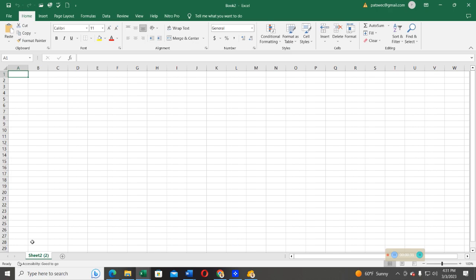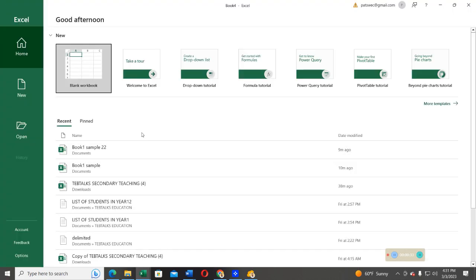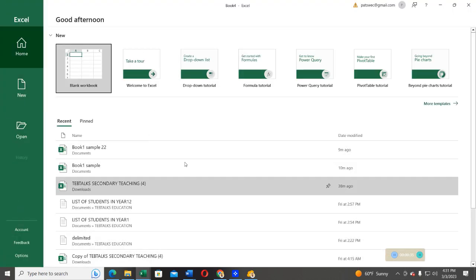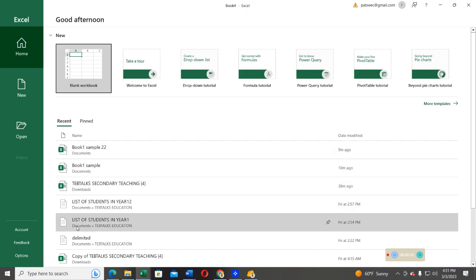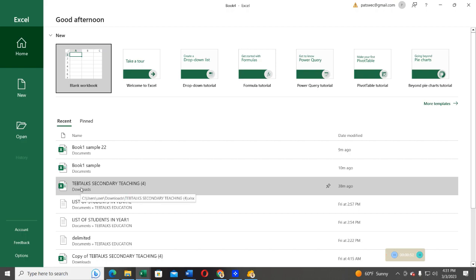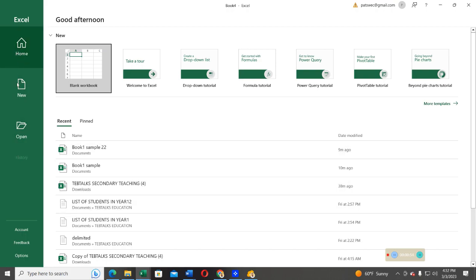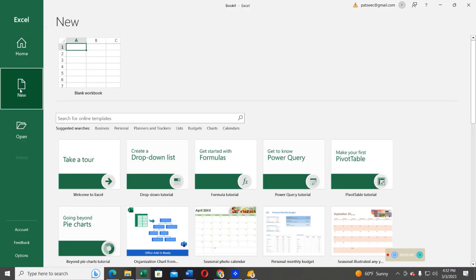After opening Microsoft Excel, you will see an interface that looks like this. In this interface, you'll see we have the first option, which is blank workbook, and then we have other options like the existing templates, and then we have the recent files that we've been working on, and then you can see other options like the open, but in this case we are interested in opening a new workbook. So click on the workbook.